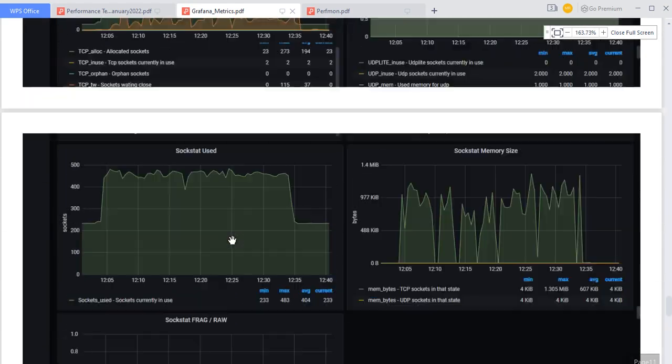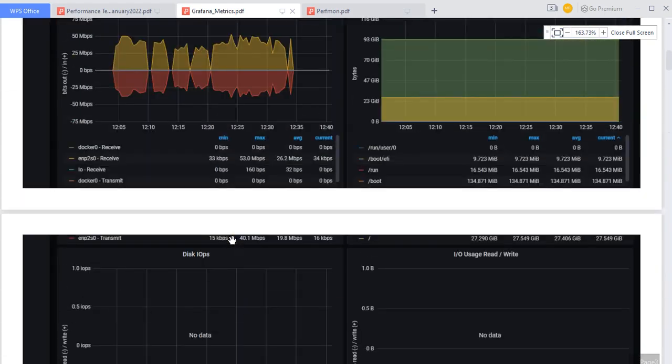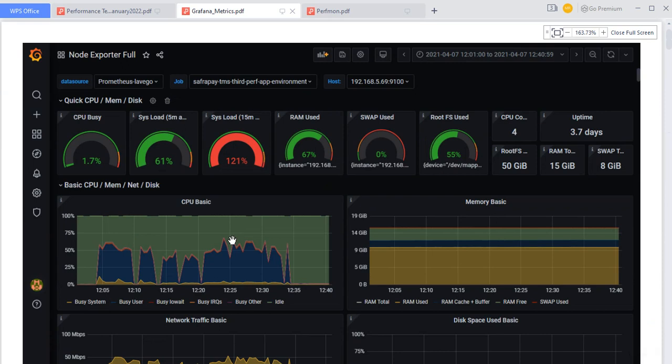Okay, so using this Grafana and all. Grafana is an open source tool and it is a visualizing tool. Using Grafana you can monitor the servers, application server or DB server or any server, like CPU utilization, memory utilization, disk utilization, network utilization, TCP connections. All these things you can monitor. Nowadays many people are using Grafana for monitoring and all.